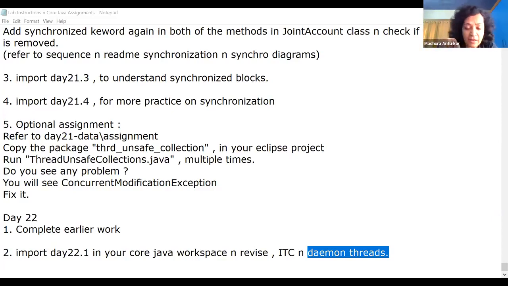So I agree with you. Your performance will be compromised 100%, but at least you will not get that inconsistent data or that exception. So it is a price you have to pay to remove the race condition. Okay, yeah, continue.